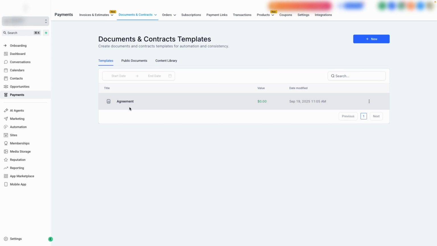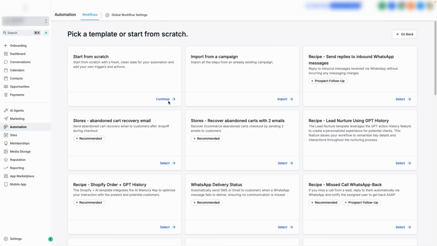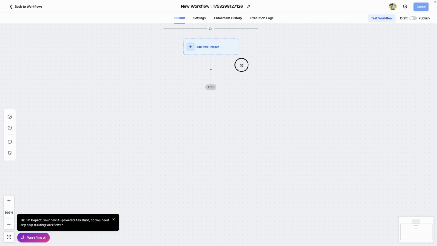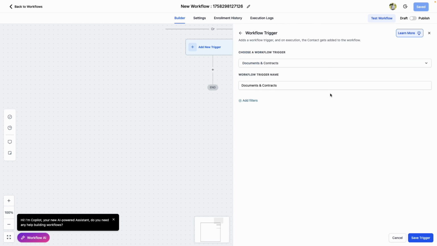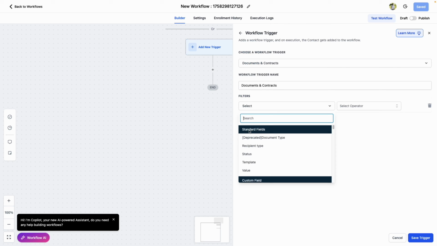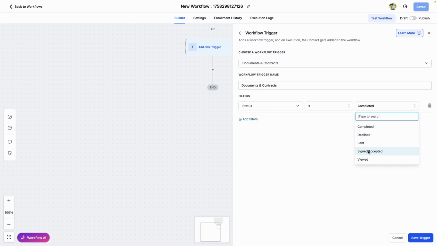Let's imagine this is a new customer agreement and we want to send an invoice or payment link once this is signed. We can do this by going to automations and creating a workflow. We'll use a trigger for documents and contracts, which can be found under payments, and we'll add a filter for status is completed. This will run when all parties have completed their signature fields, but if we want to run this off of just signatures, we can do signed/accepted as well.